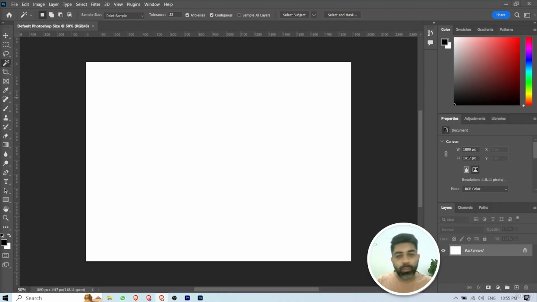Now that we have set up a project over here, let's understand something very trivial. There are two things in Photoshop that are often confused by a lot of people: image size and canvas size. Think of it this way.